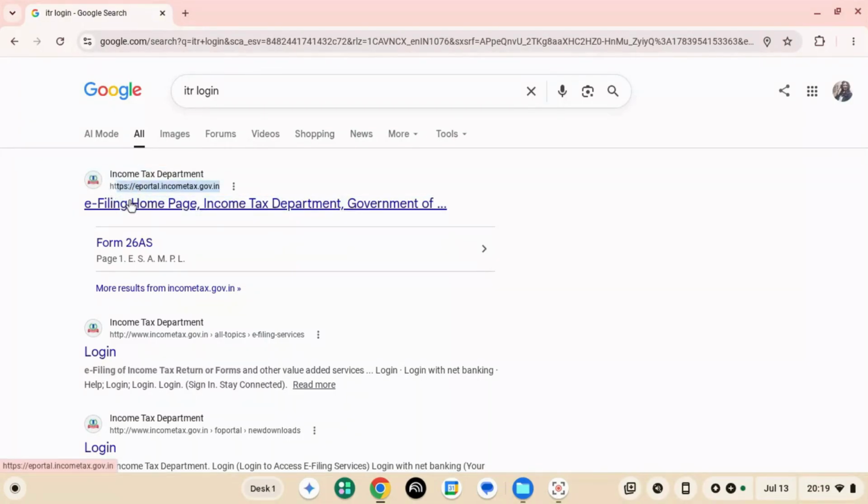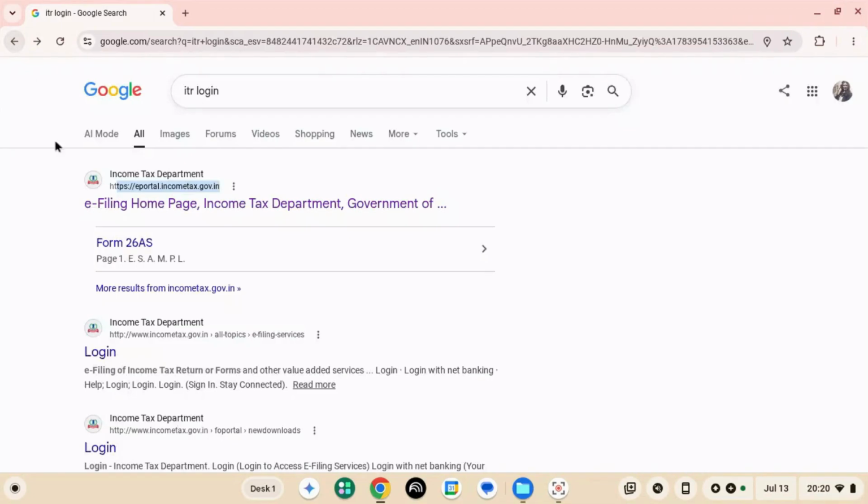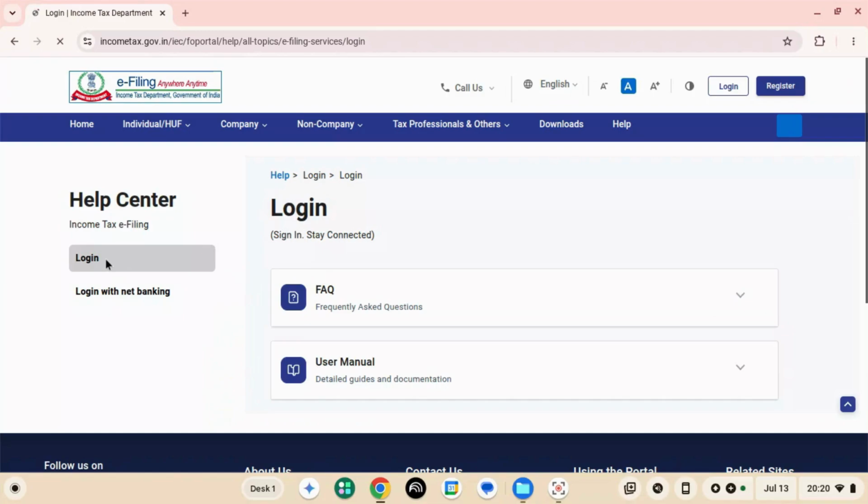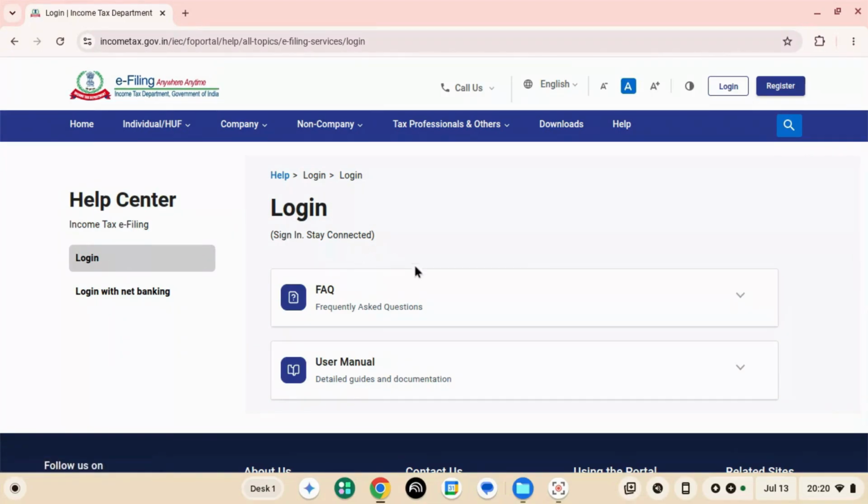You need to search ITR login and try to avoid the first link, whatever results you are getting. It's good if you get into the login option. The second option, you can see login is there. Tap there. Okay, click on this. This will be coming.